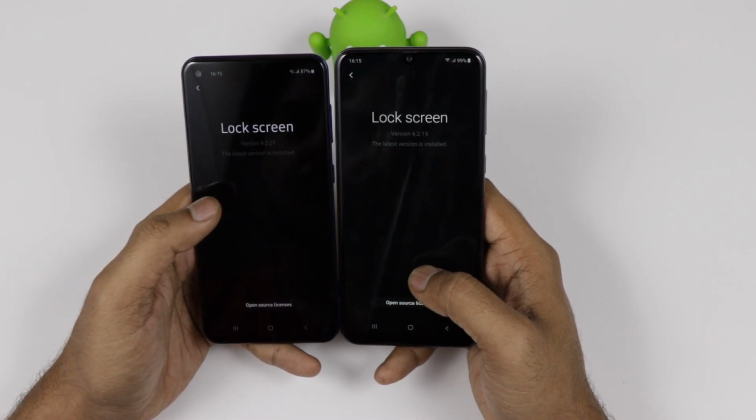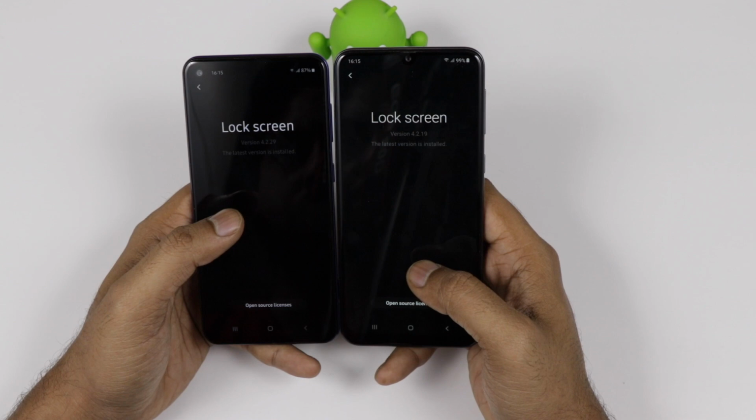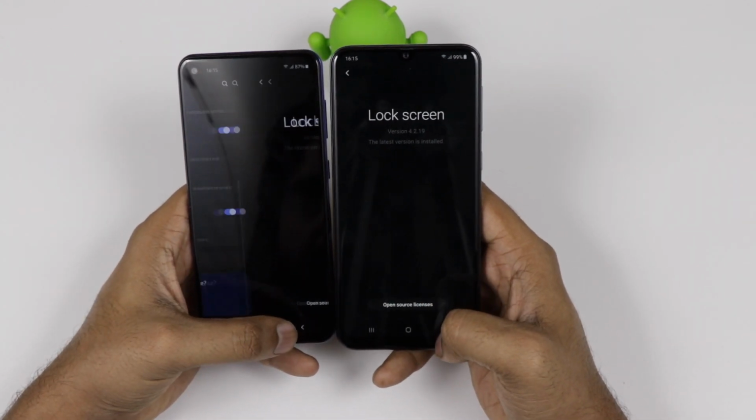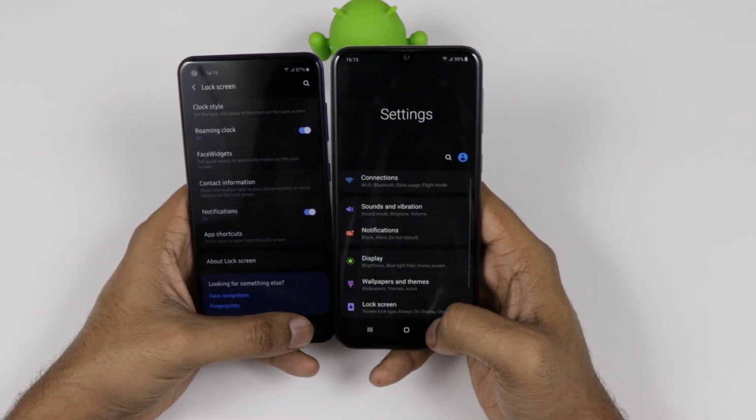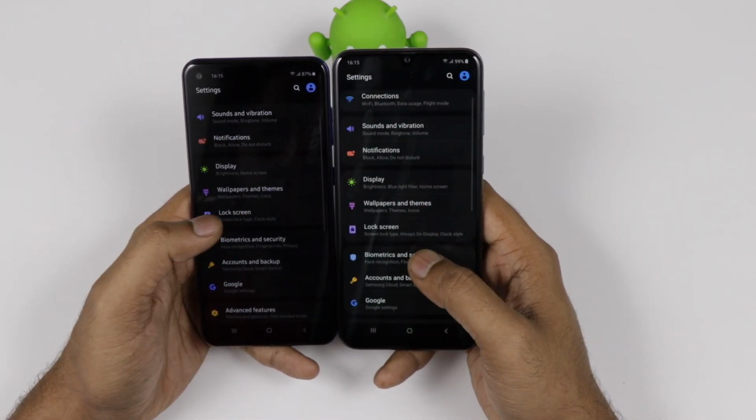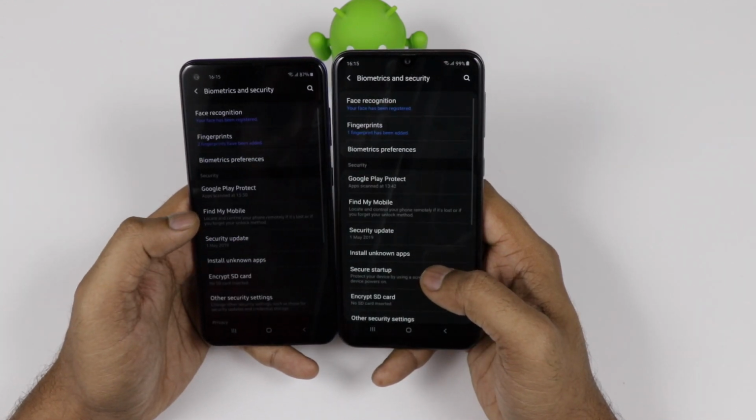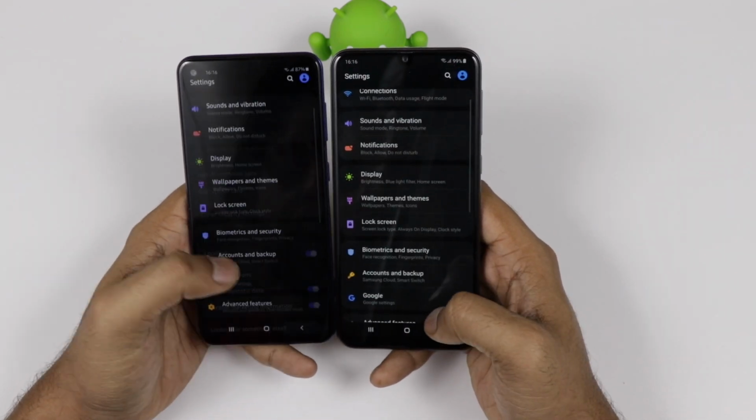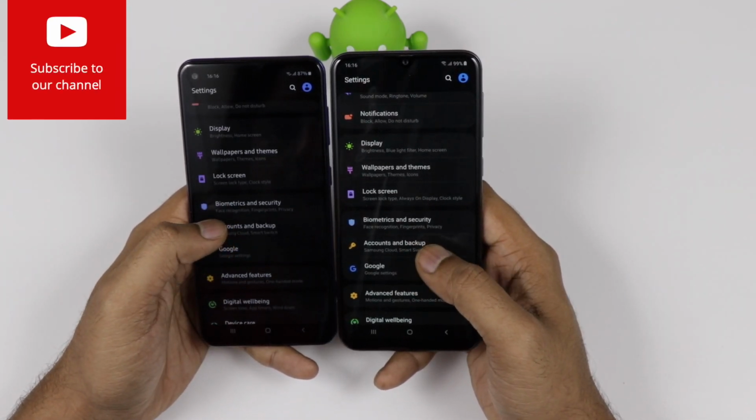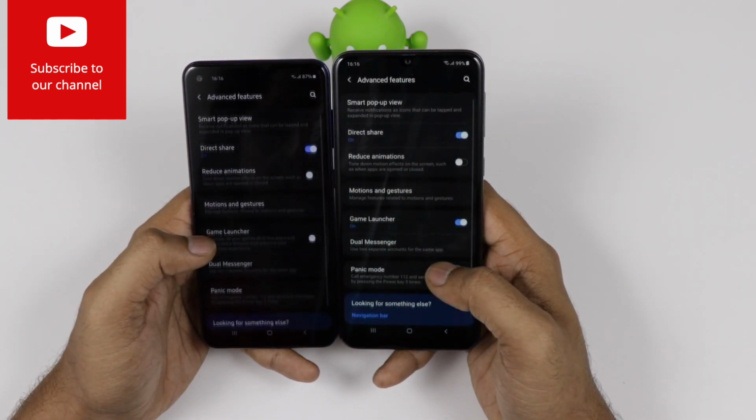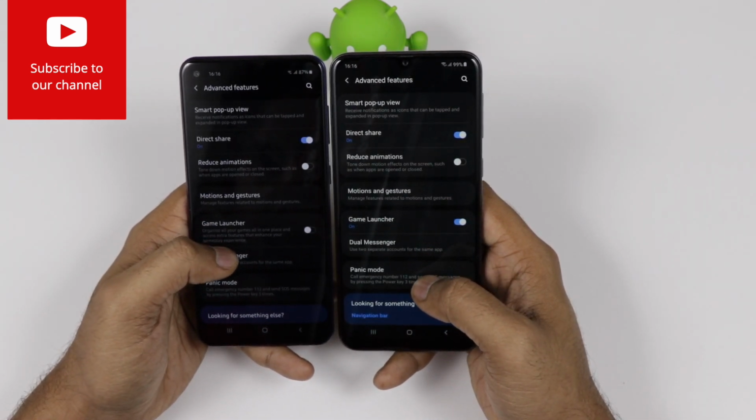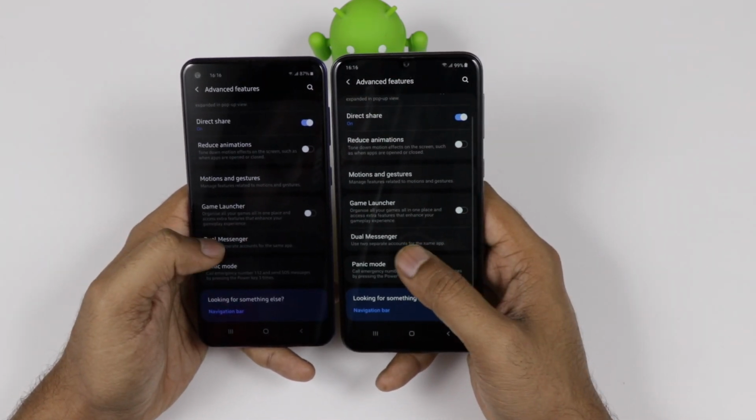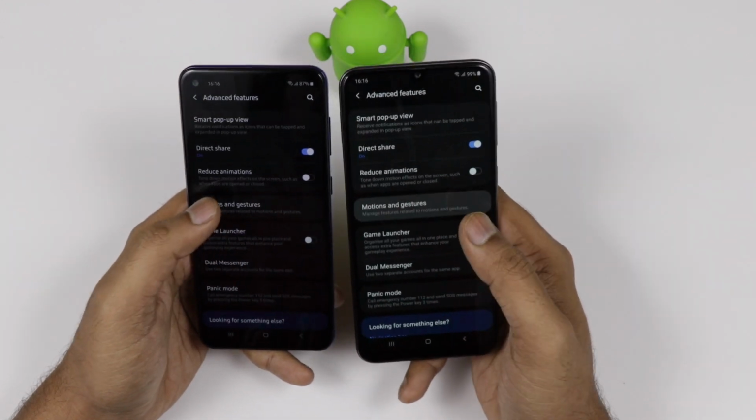Now talking about the lock screen, here you can see the difference. The lock screen of the Galaxy M40 is 4.2.9, whereas the lock screen of the M30 is 4.2.19. So this is the major difference in the lock screen for both devices. Going to the other settings, including the biometric sensor, you can see face unlock, fingerprint, and pattern are there, so there is not much difference in that section. I'm not going into the accounts or Google. Going to the advanced features, you can see smart pop-up and direct share, both are present. You can change reduce animation. There is a game launcher and dual messenger, and you can use Facebook here.